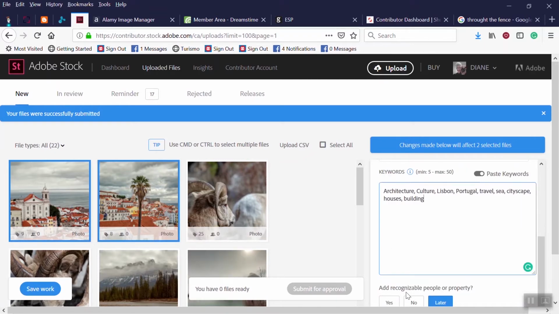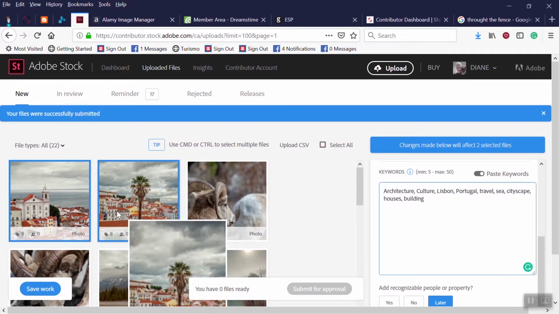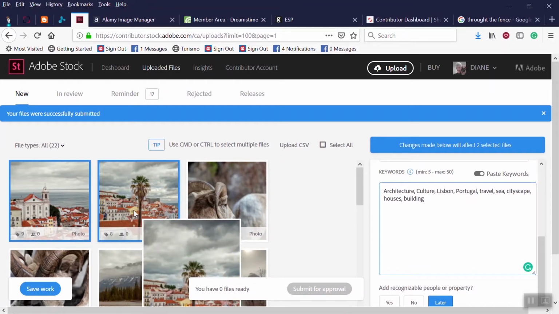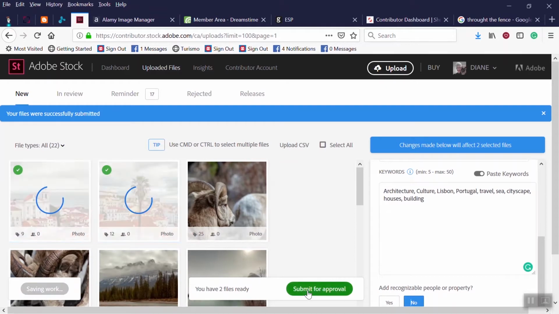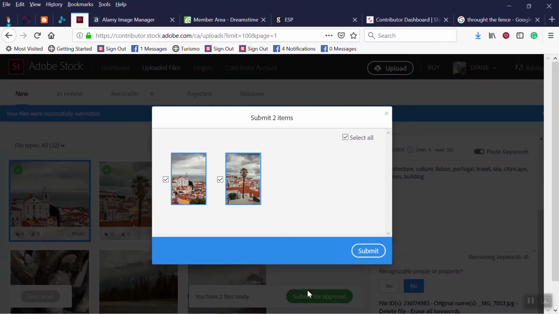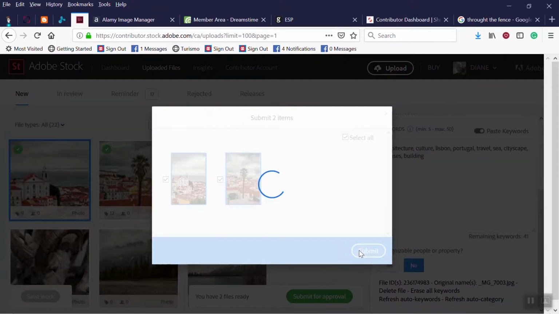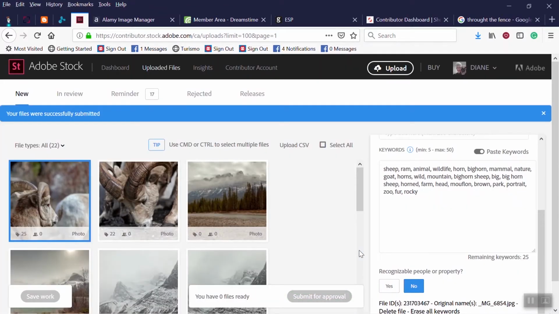Next, you have to see if you have people or property, just for the release. There's nothing here, I don't think. It might, but I don't see anything that would be wrong. Cityscape is normally allowed without any release. You say no, I don't have any release. Those two are checked. You put submit for approval, submit, and you'll get an email in a few days to tell you if they were accepted or not.